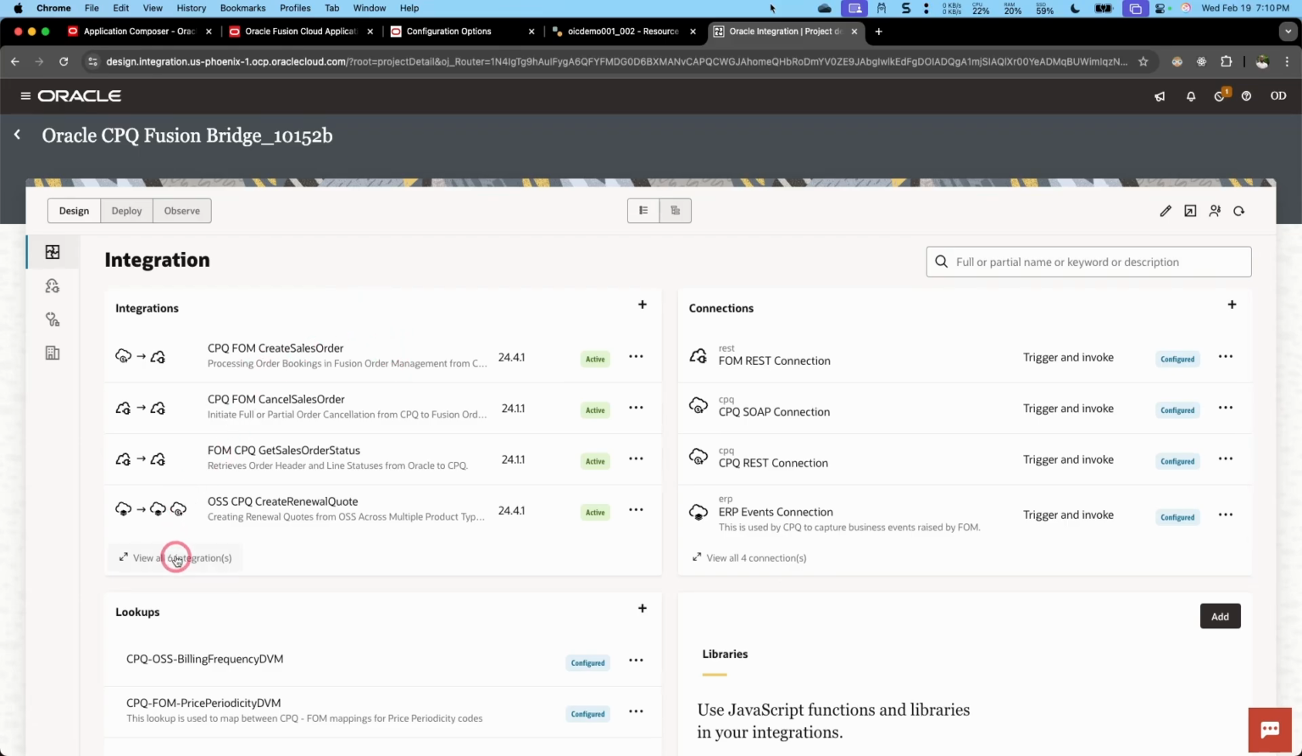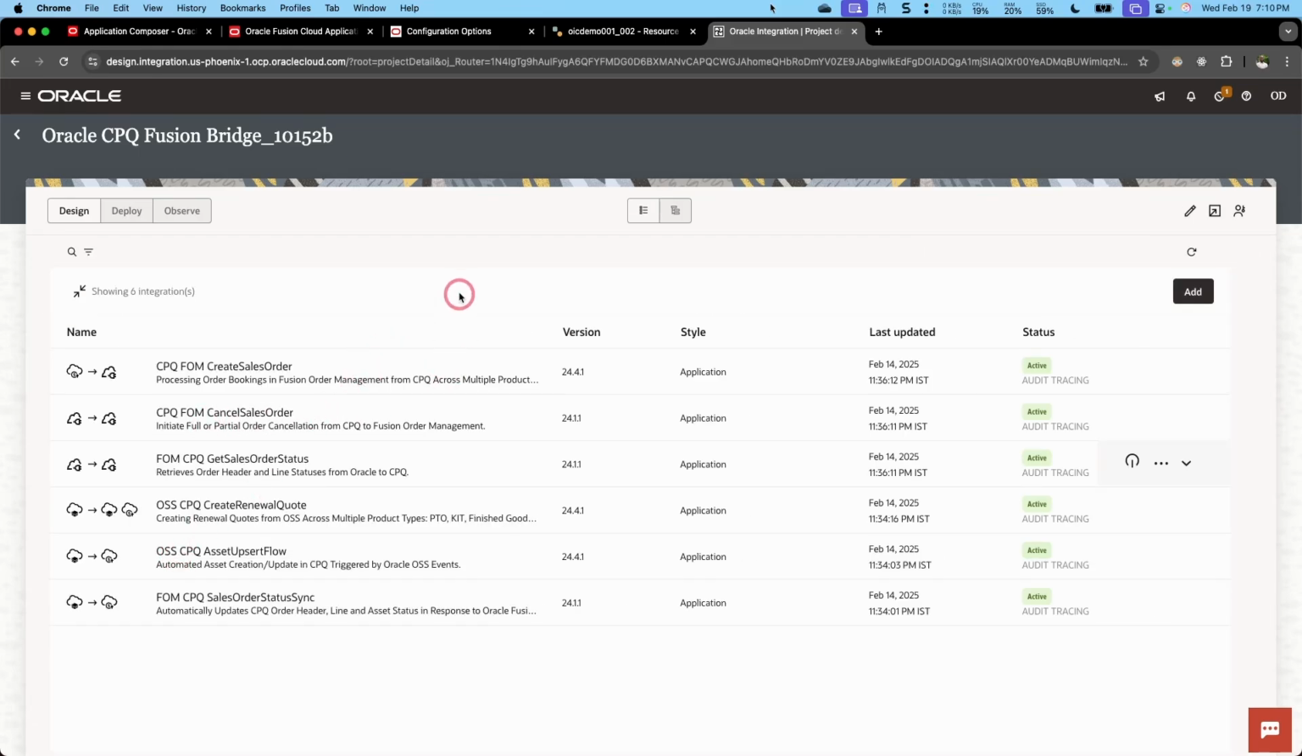There's other things here, of course. There's a cancel sales order. There's a get sales order status. There's one for create renewal quote, which is used for auto renewals. There's an asset upsert flow. And there's a sales order sync status. All of these have jobs. I encourage you to take a look at all of them. We won't actually have to touch any of them as far as implementation.